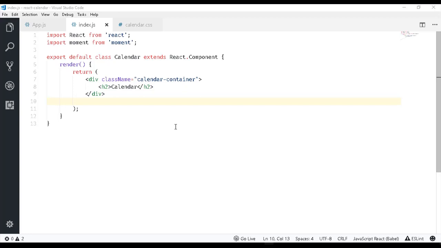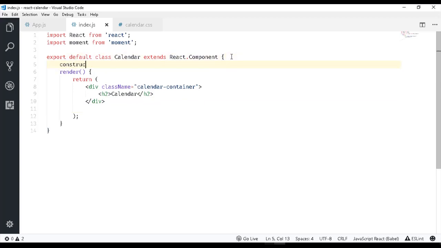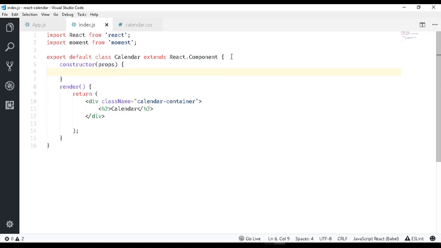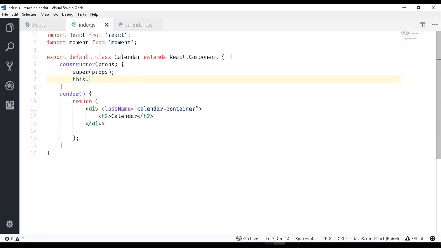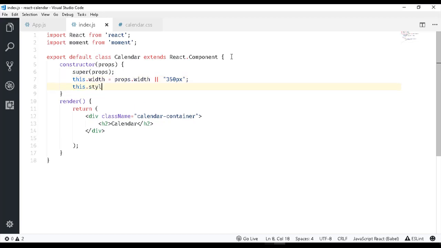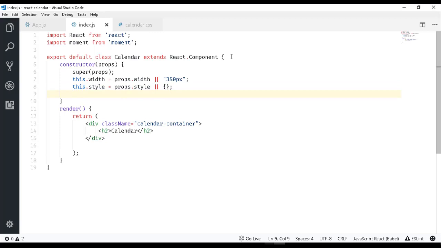Okay, let's begin the code now by initializing some constructor properties. Whenever you have the constructor with the props, we'll call the super and pass on the props. We'll set some default values. So we'll set the width of the calendar: if the width is being passed from the parent, we will use that width. Otherwise we will set it to a default width of say 350 pixel maybe. We'll set the style as well. So props.style. In case style is not passed, we will initialize an empty object literal. Okay, so this is the basic thing that is needed.